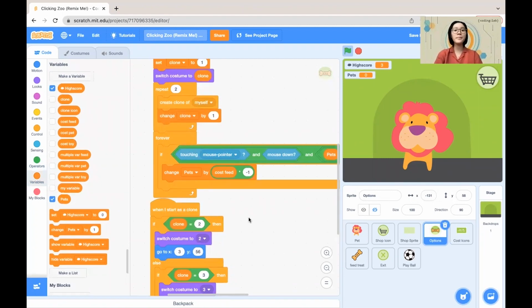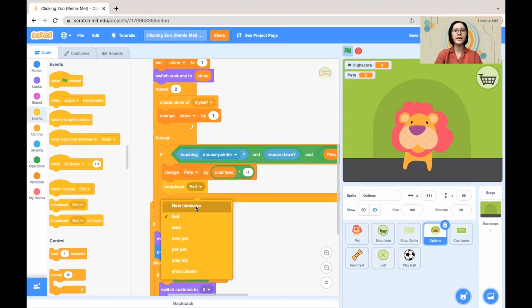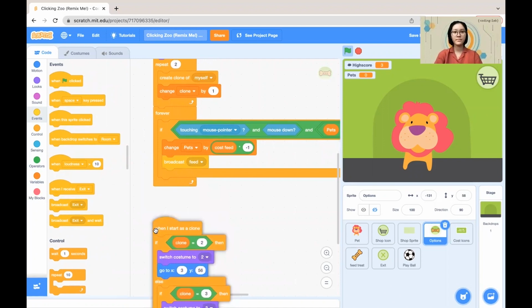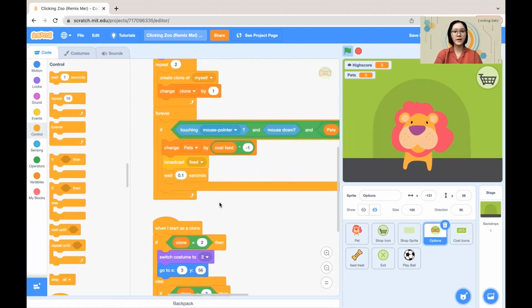After this, I want my animation to start as well. So let's go ahead and use our broadcast block for that. I'm just going to go ahead and broadcast feed when I buy a treat. Additionally, I'm also going to include a wait 0.1 seconds block right below at the end of my code. The reason for this is because sometimes if we hold our mouse down for too long, the computer might register that we've clicked more than once. So including a wait block helps to prevent this issue.